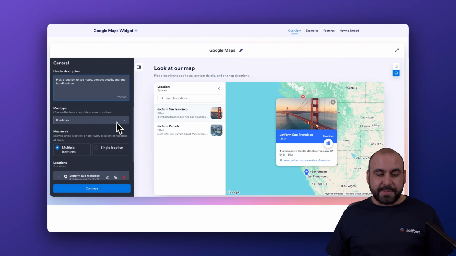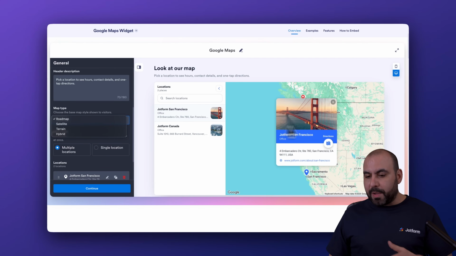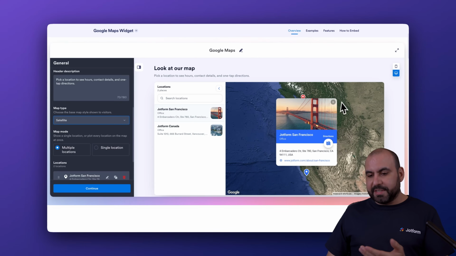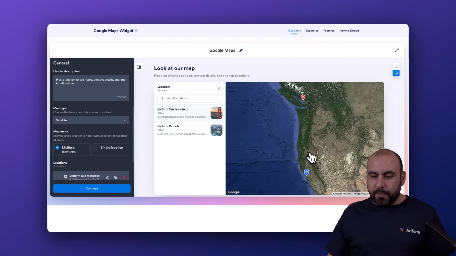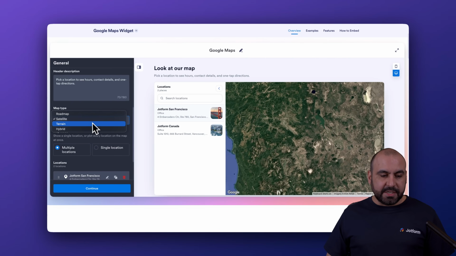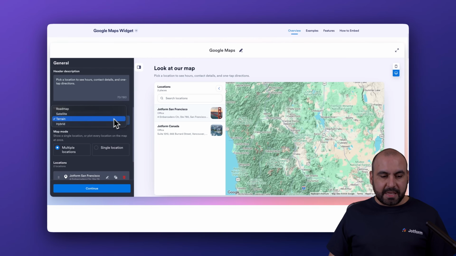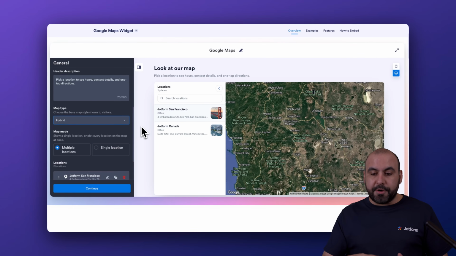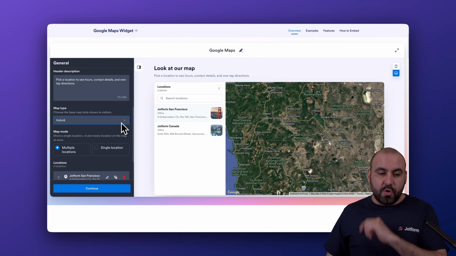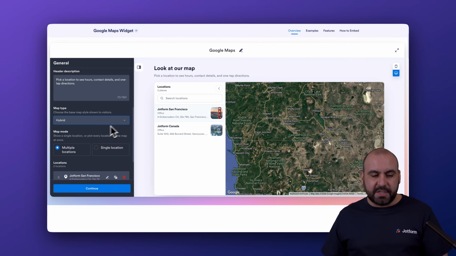Then we have the map type. Right now it's set to roadmap, and we can view the roadmap here. Set it to satellite if you want a clear view with satellite vision. You can see it's updated now. We can go ahead and zoom on this, but it's using satellite vision. We can change this to terrain and even hybrid. Depending on your use case and what you want to display on Google Maps, go ahead and select the correct type that you want to use. I'm going to select hybrid just for testing purposes.